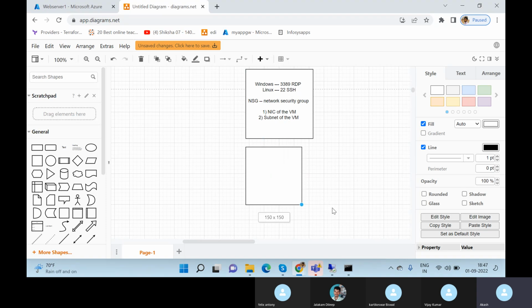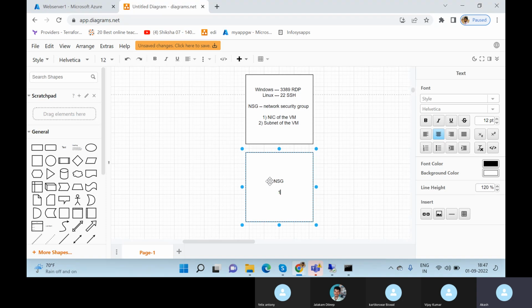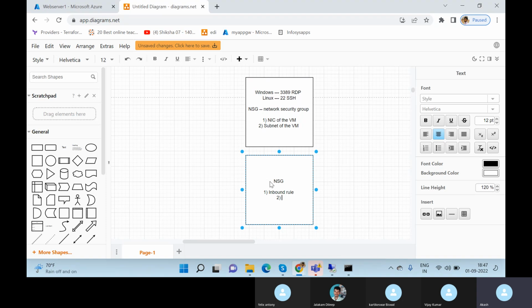It is a firewall which will allow and deny any ports or protocols to be accessed. A network security group consists of two things: an inbound rule and an outbound rule. It is a very simple concept. Any traffic. So what is traffic? A protocol, any request, that is called traffic.